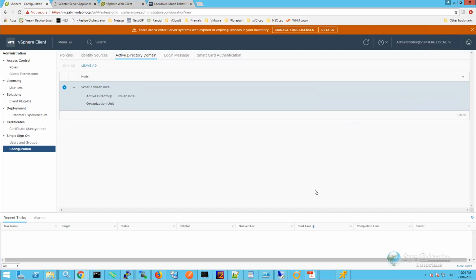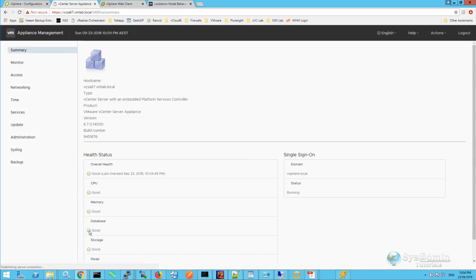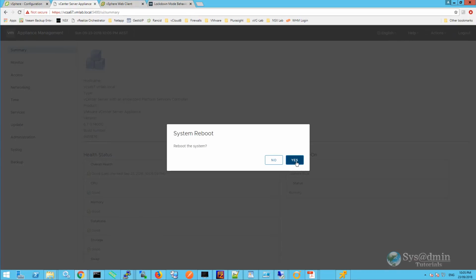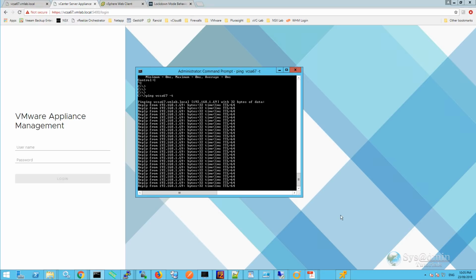To reboot the appliance, we'll switch over to the appliance web interface. I'll log in here with the root username and password. And within Summary, I'll head on over to Actions and select Reboot. I'll select Yes to reboot the system. Here I'm running a constant ping to see when the appliance reboots and comes back up again.